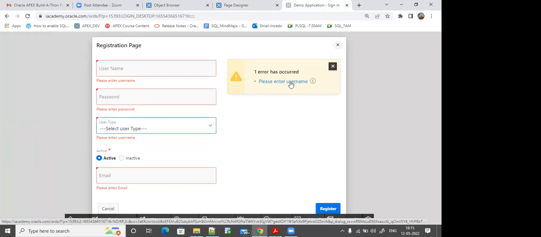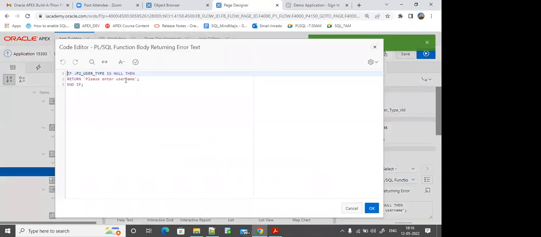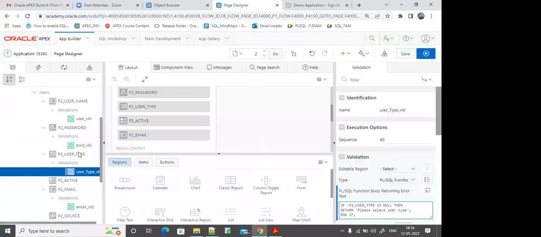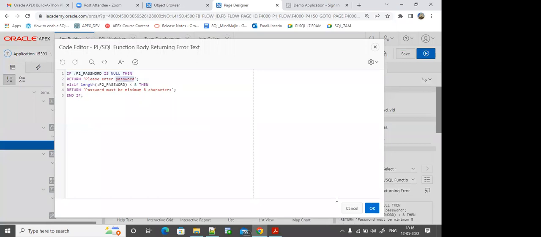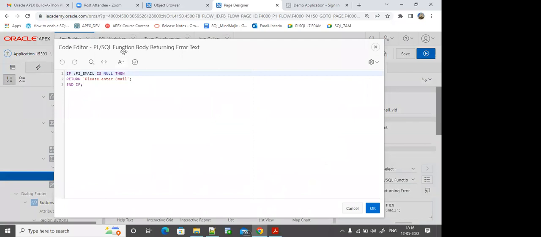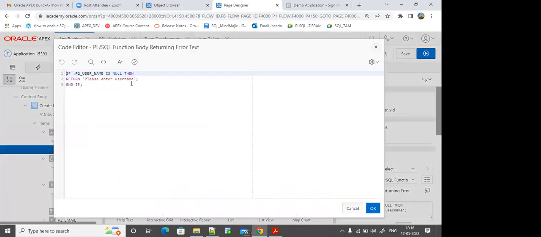For this, yeah, sorry. I want to change the name here. Wait. So you say user type. Please select. Okay. And then password. I'm entering password. Okay. And for email, I'm giving email. Okay. And for username, I'm giving username.